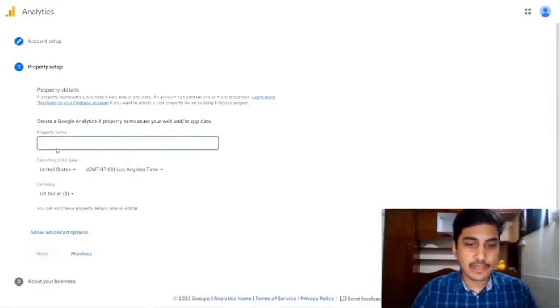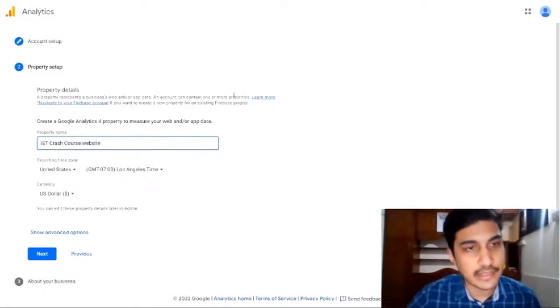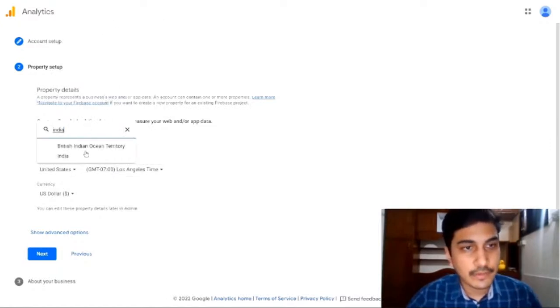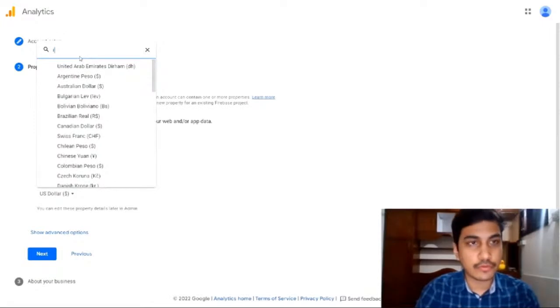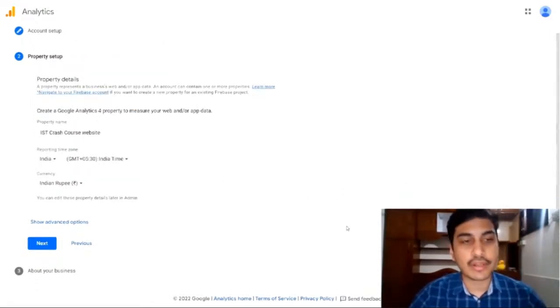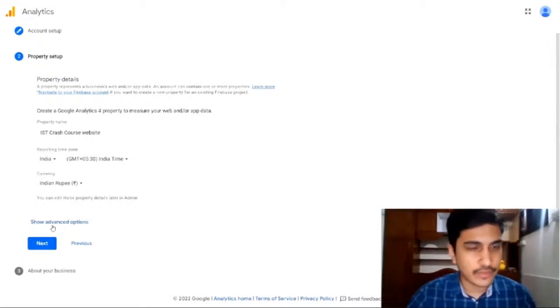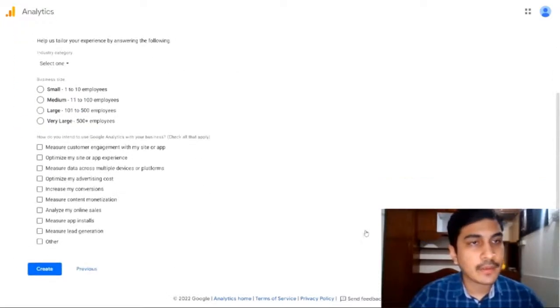All right. So property name, again, let's keep it simple. I'm just adding IST Crash Course website, something like that. We'll change reporting time to India, obviously. And we'll also change the currency to Indian rupee. All right. Let's click on next. Advanced options are not relevant for us right now. We're starting from scratch. We're doing it a beginner friendly way, right? So let's click on next.